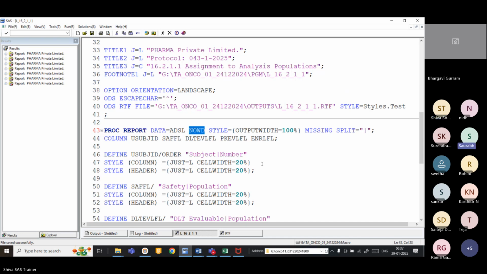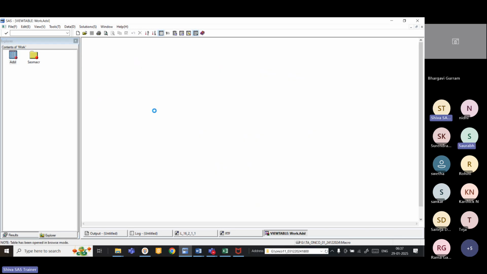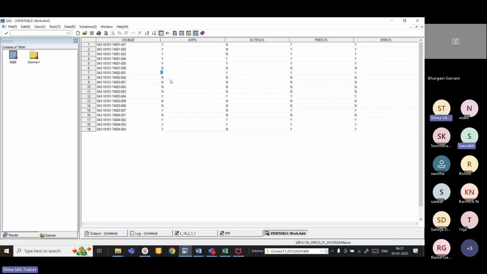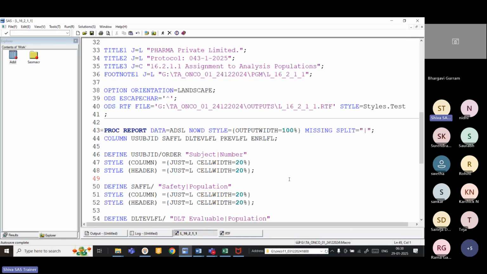You mentioned in the same line missing, to include the missing data. Sometimes in the ADSL data set, for any subject, some information is missing. That information we also want to print in the RTF file. Sometimes it may be missed, so on the safe side we mentioned this keyword, to include the missing observations or information from the data set.